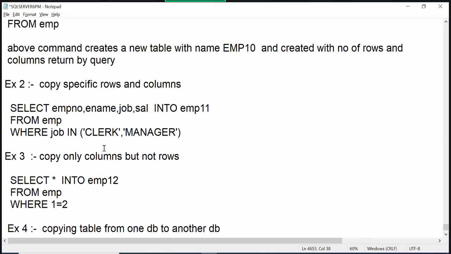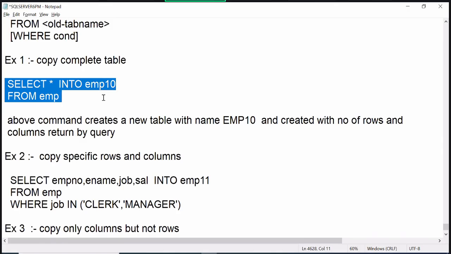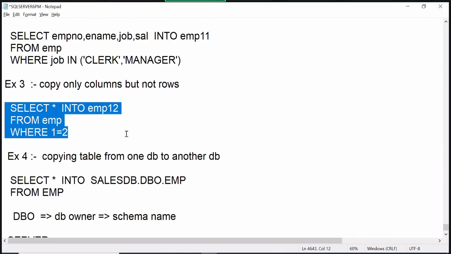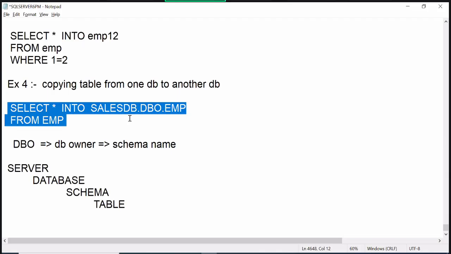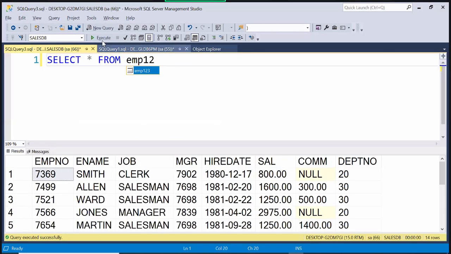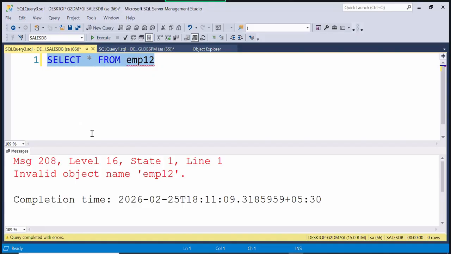Okay? Then. So this is an exact replica. This is part specific rows and columns. This is only columns but not rows. This is from one database to another database. Now here, EMP12, this table is empty. Why? Because you copied only the structure. You copied only the columns, but you did not copy the rows. Select star from EMP12. So the table is empty. Yes.